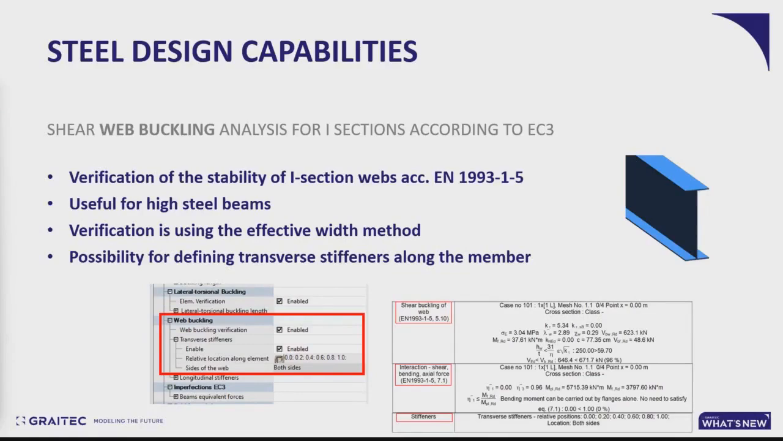As these analyses can consider the existence of transversal stiffeners, for this we can now define positions of such stiffeners along a member. The method implemented for calculation is the effective width method. Just a comment, for the next update, we'll provide also the reduced stress method. So both Eurocode methods will be available in advanced design.